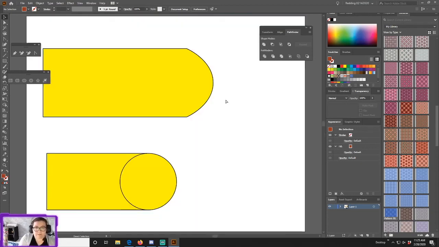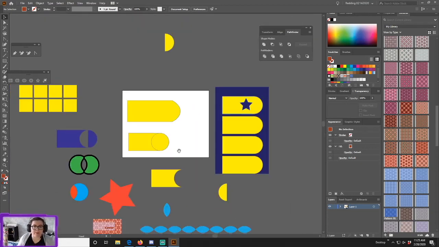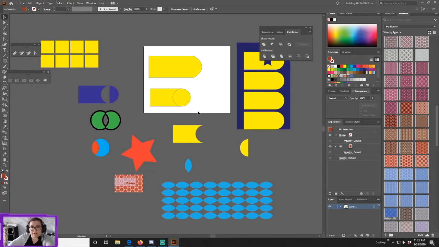So something, if you wish to experiment, I'll just zoom out so we can see all of our craziness from the day. What happens if you start shape building? What happens if you use these shape modes? And then also, how do the transparencies and their styles work for whatever it is you're working on?